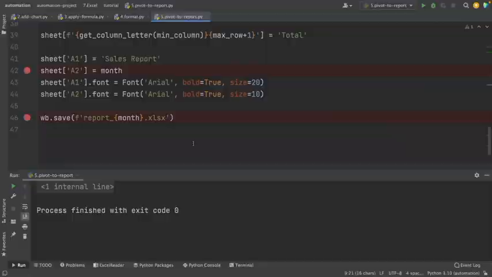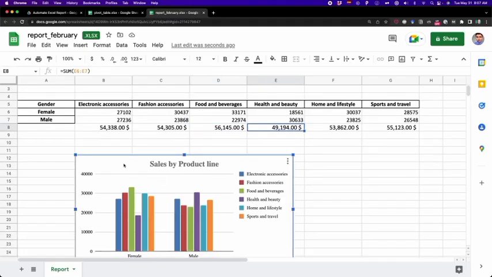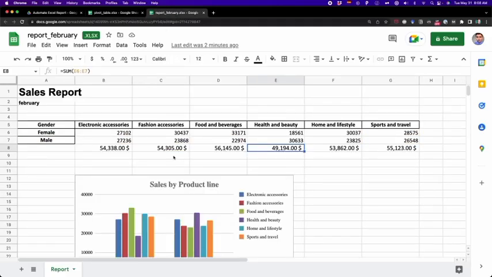So now let's run this, and we got a message of success, and now let's see the result. And here I have the file. The file's name is report_February, and we have the title, we have the subtitle, here we have the formulas for each column, and we also have the bar chart. So we successfully converted this pivot table into this report. And we could do all of this by putting together the scripts that we wrote in the previous videos.